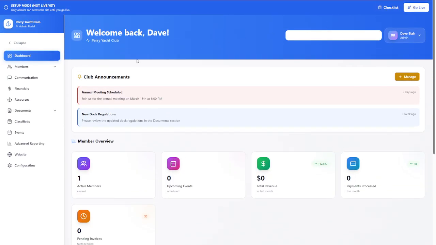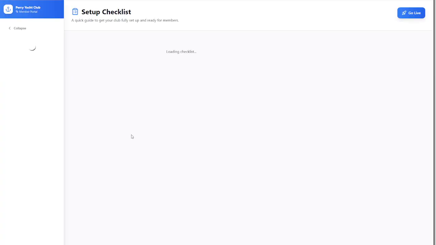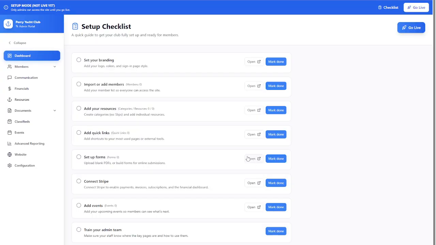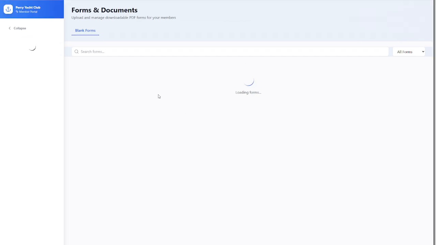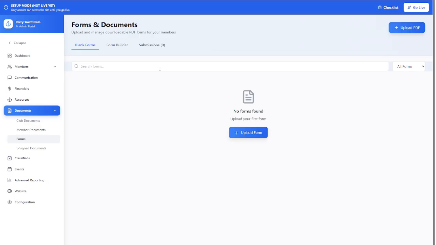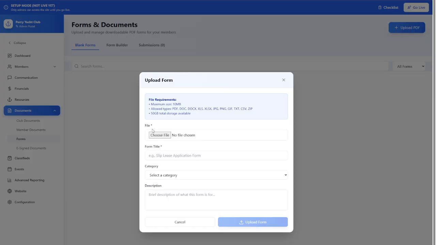Jumping back to the checklist, you can add forms. So from here, click open. This will take you to the document section of the site. And this is where you can go in and upload forms that you want for users to add. So I can browse here. I can browse to a specific document. I can upload a PDF. So I'll use my sample PDF, enter the name, the category type, and then select upload.